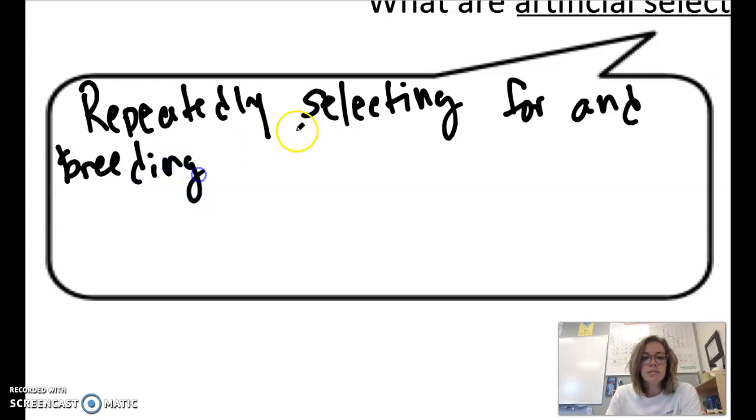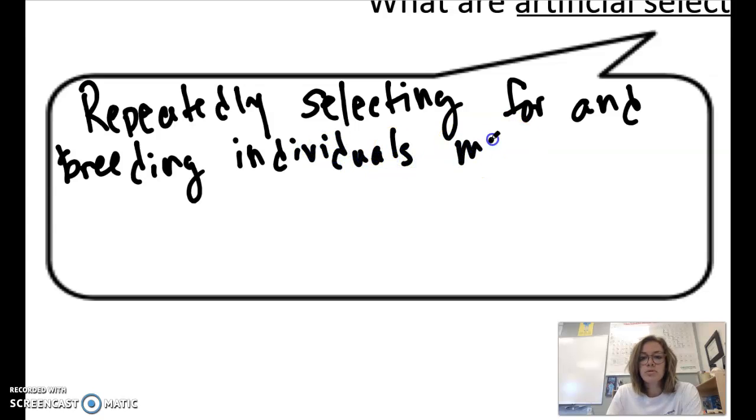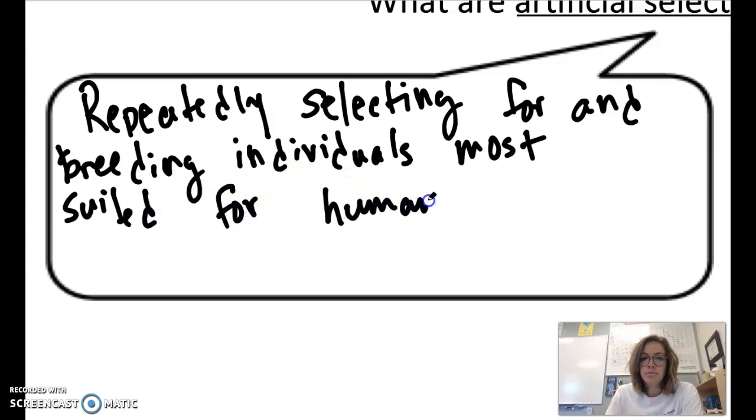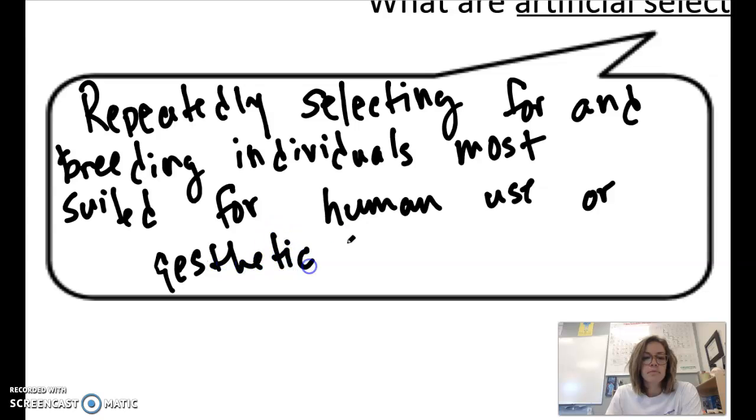So it's repeatedly selecting for and breeding individuals most suited for human use or aesthetic. I want you to think about the implications of artificial selection and our new capabilities of genome editing, and why the ethics behind that is so crazy.